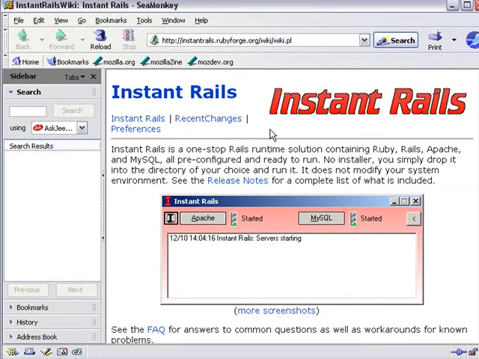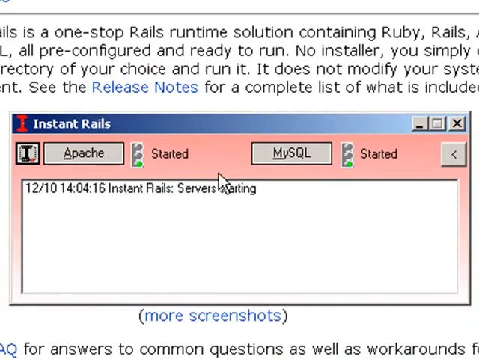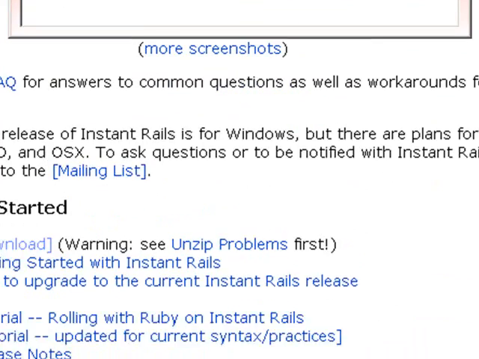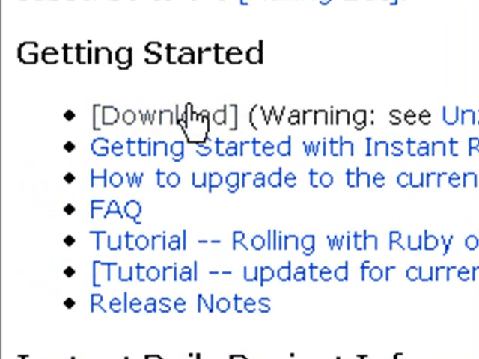Now, the only complaint people really have about Instant Rails is this control console. But I've worked with it. It doesn't seem much of an issue for me, but then again, I understand why it's there as far as the programming is concerned. And you're just going to come along here and you're going to download the whole package. It's one unzipped and it has everything you need, and it doesn't change your system parameters. Let's go ahead and download that file.